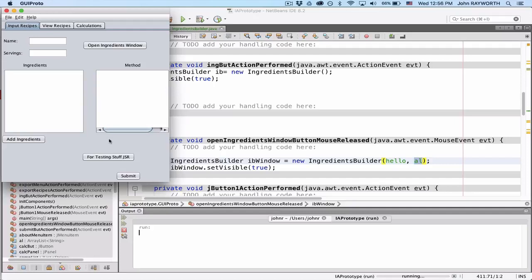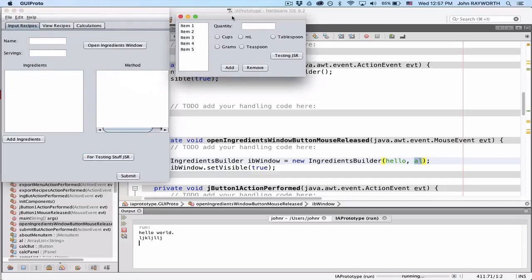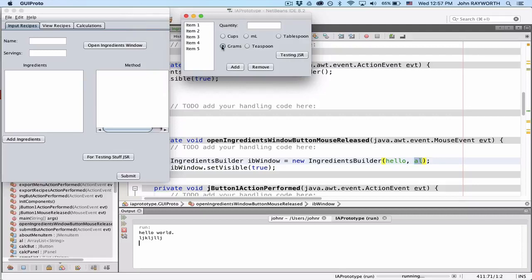So once again, actually let me test. This test is going to show me hello world, and it's going to show me, I think, the first index of the array list down here. So it's LJK, LJ, LLJ. So I open the ingredients window, sending the array list. I have this selected as true so that when I press the testing JSR, it should change this to be, I think the words were changed successfully.